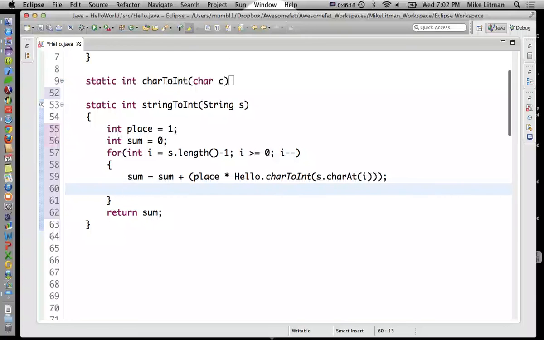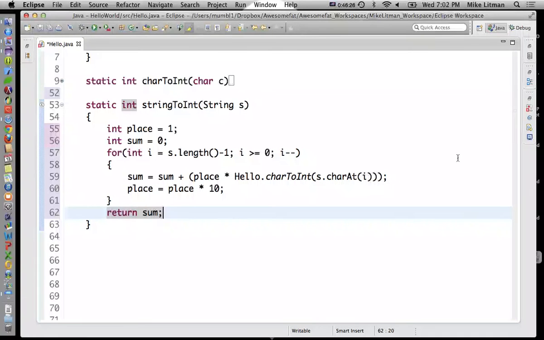Well, it'll be 1 the first time, and then we'll say place is equal to place times 10 each time through. So the first time it's 1, then it's 10, then it's 100 as we walk towards the front of the string.